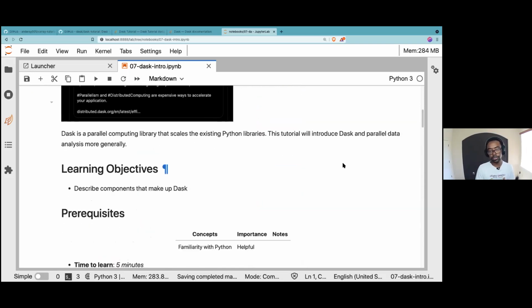All right, so Dask. What is Dask? If you've never heard of Dask, it is a Python library, or an ecosystem at this point, because there are different components that comprise what people usually call Dask. So when you hear people talking about Dask, they may actually be referring to different things. But the main piece is a parallel computing library that aims to scale existing Python libraries.